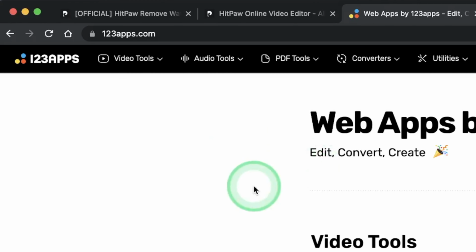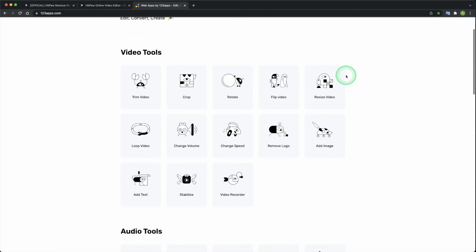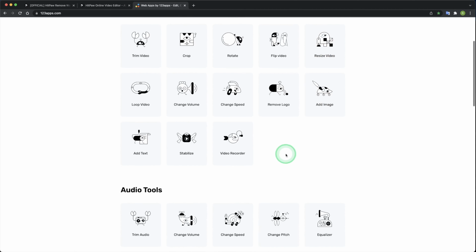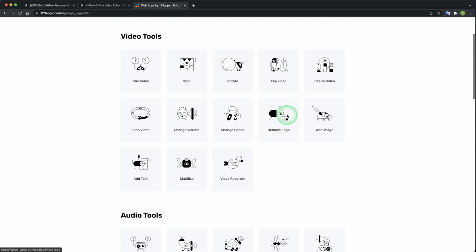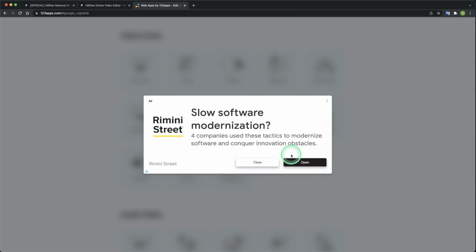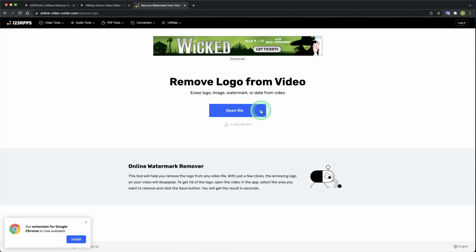Now let's look at the second method. Type in 123apps.com and enter the website. Here are many media tools you can find. We are using one of them, which is called Remove Logo. Click on it. Yes, an ad pops up. Just close it. Now import the video.